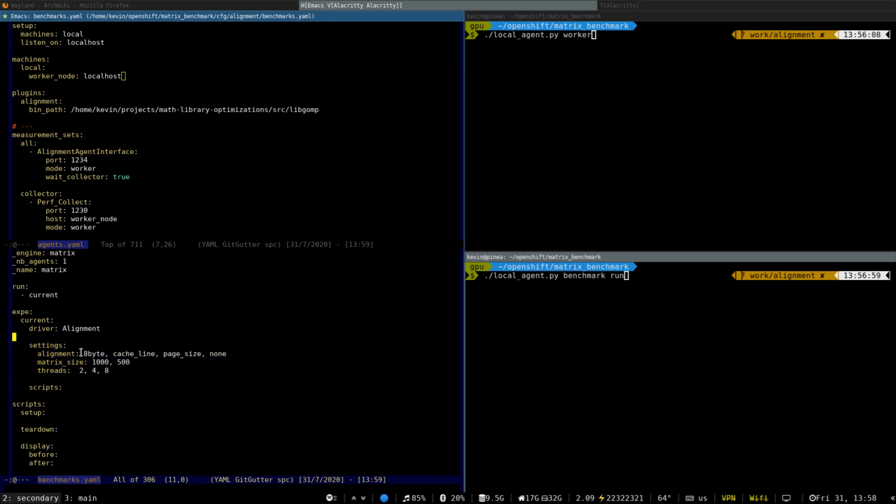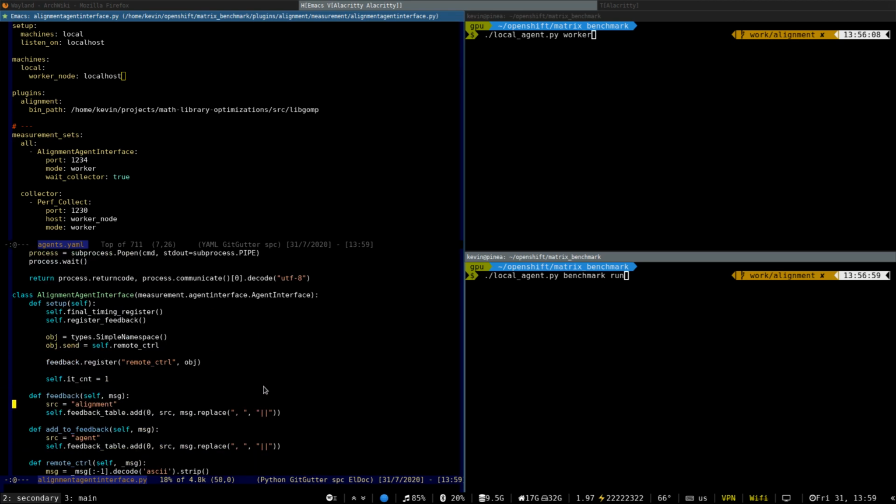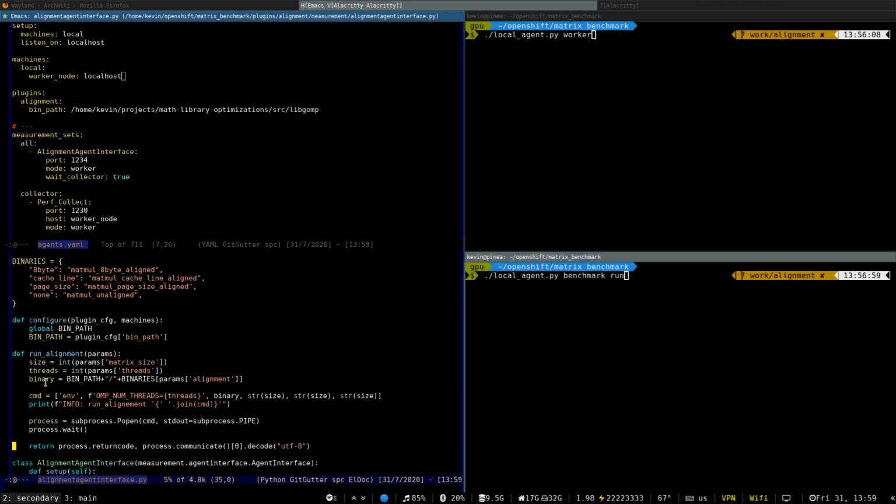Then here we specify the properties of the matrix we want to execute. So here there will be 4 different binaries that will be executed with the different alignments, 2 matrix sizes, and 3 different values for the number of threads of OpenMP. And these properties are parsed here. So from the execution, I will receive the matrix size, number of threads, etc.